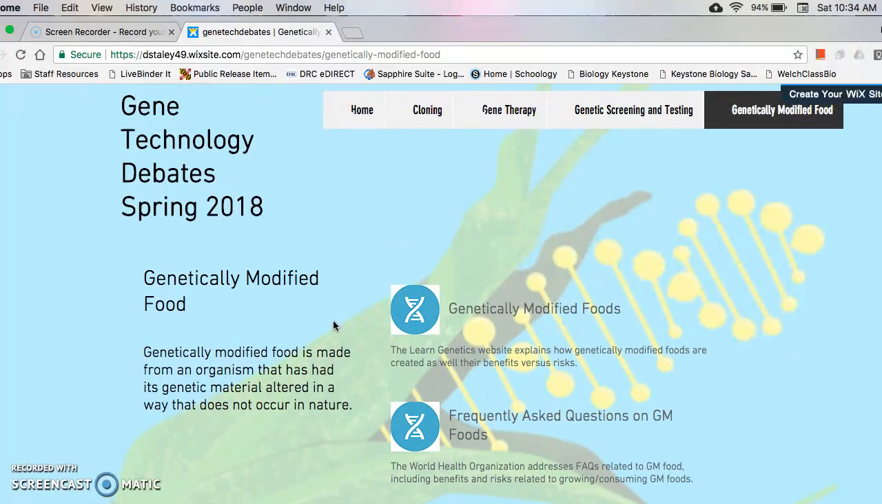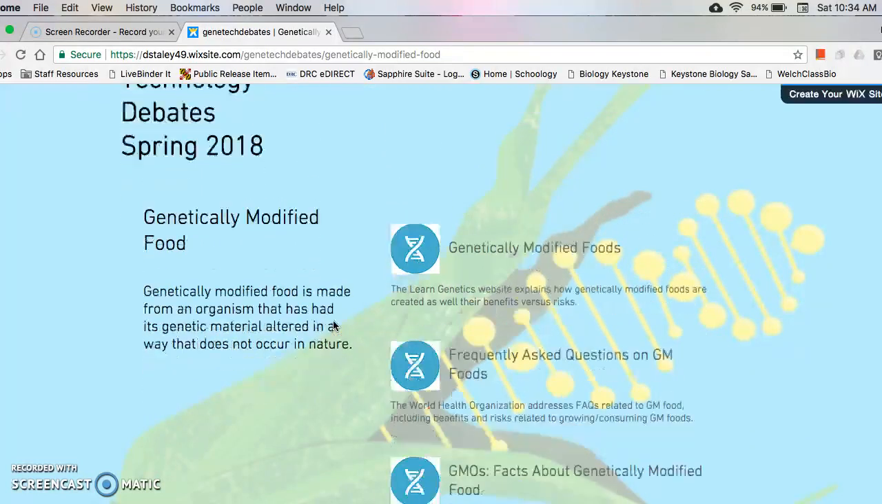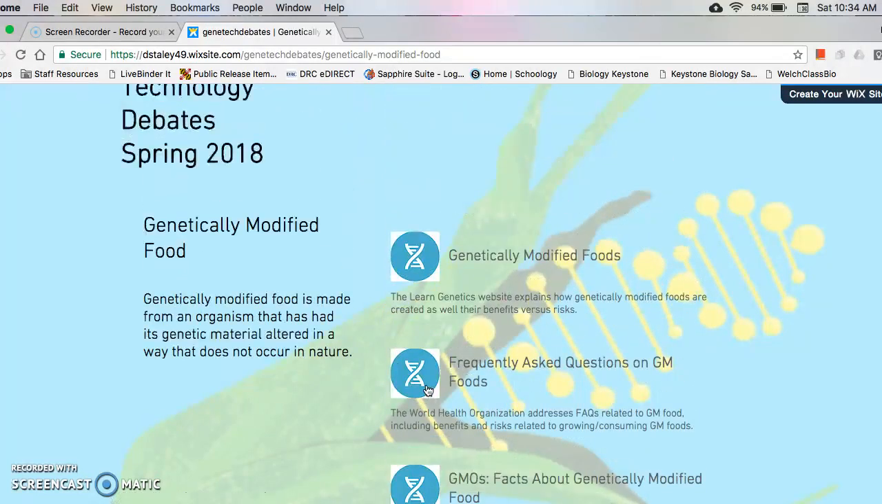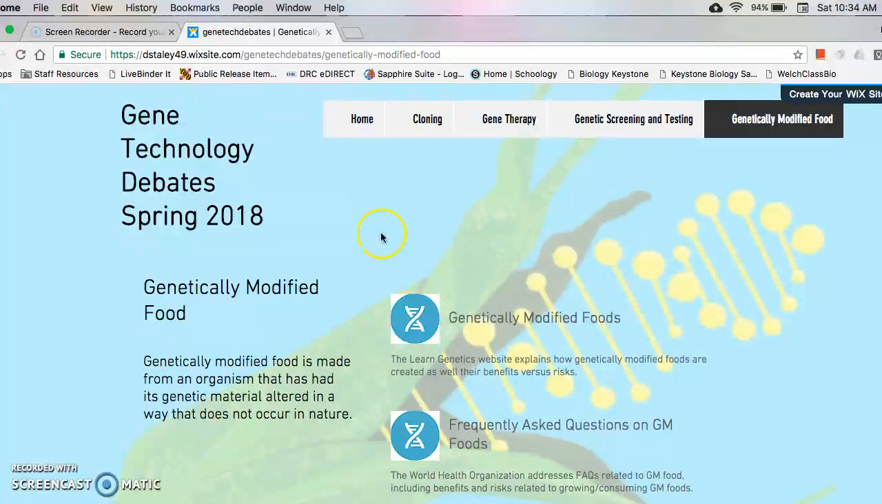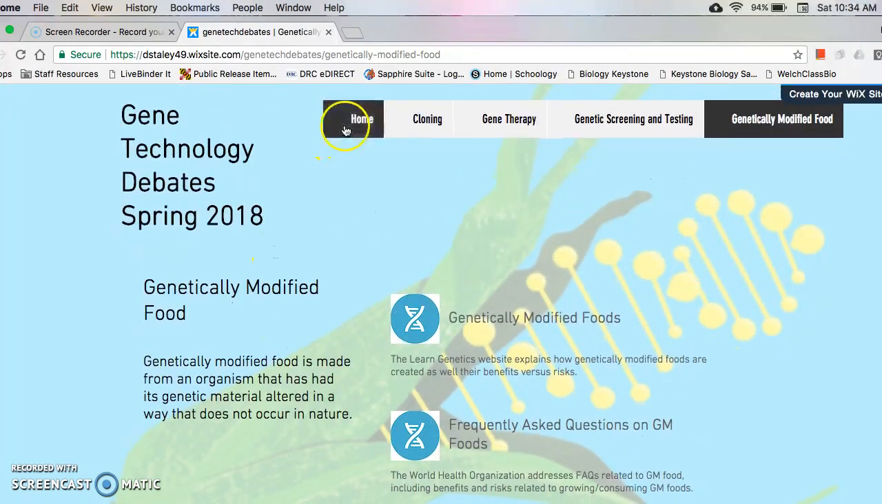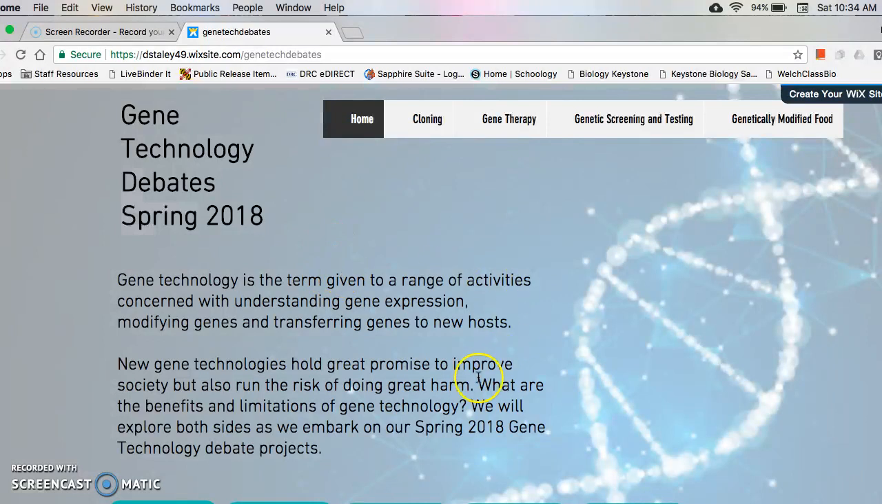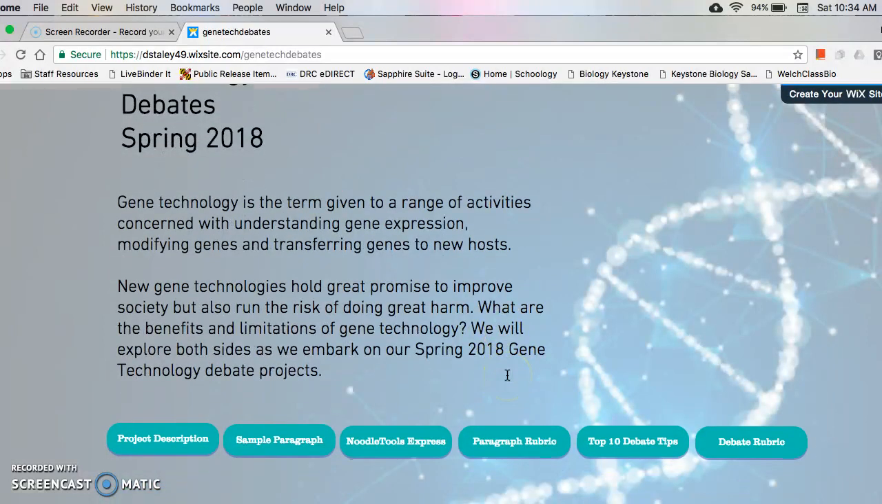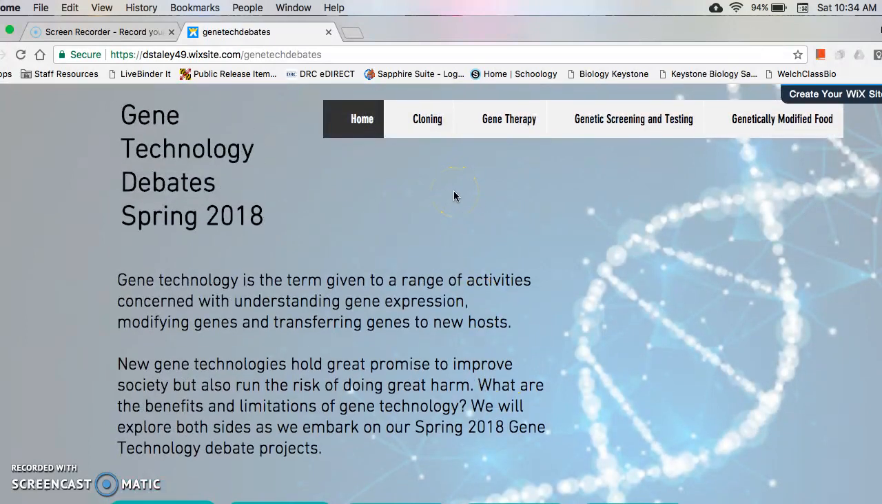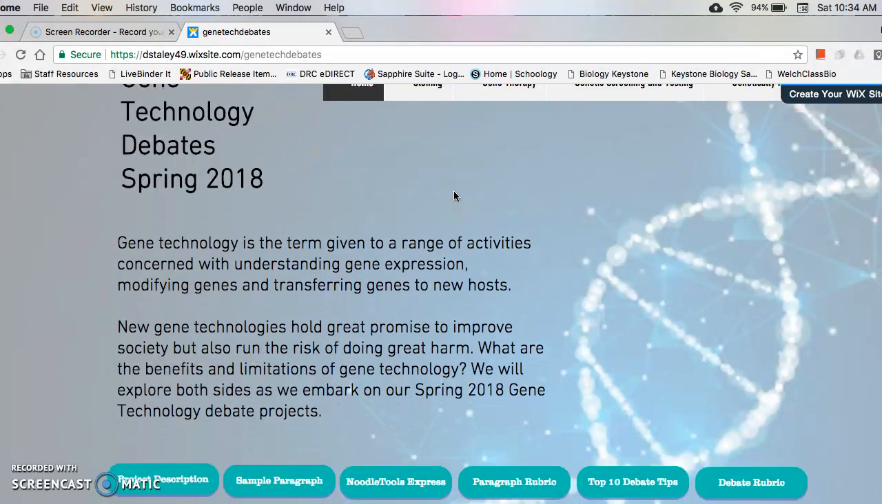So when the debate comes up, they have some background information about misconceptions that they could use in the debate. Anyway, that's the gist of the site. It's a two-part project where they're going to be using this information to do research and create a paragraph, and then ultimately in their groups, they debate back and forth with the other side on their topic to defend their position.